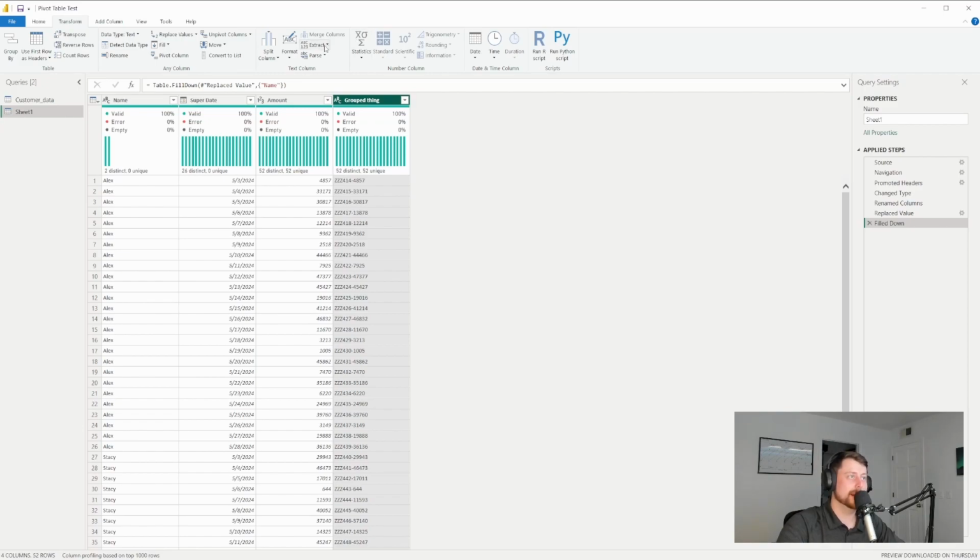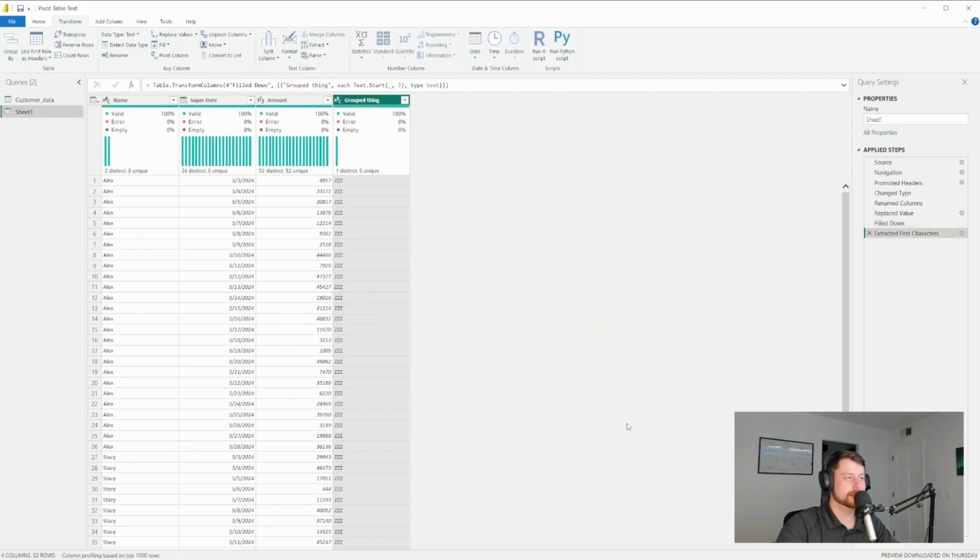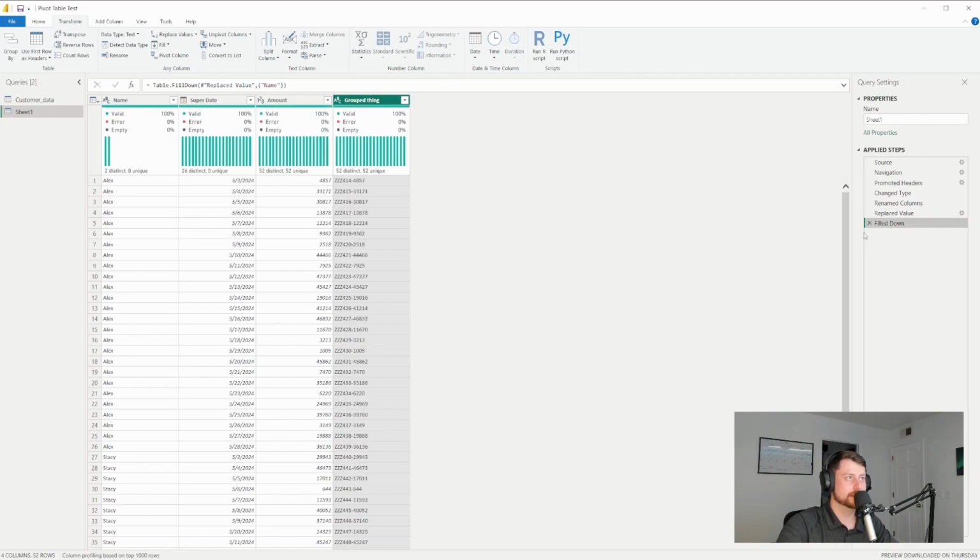If I wanted to do the same thing, but just keep it in a single one and get rid of everything else, I could hit extract instead of split column. So if I only want the first 3 characters, I can hit OK, and it'll do that. Or if I want the last 4 characters, I can do that. You can do the same thing with a delimiter, before, after, between, the range. It's super helpful. So I really love the flexibility that you get there.